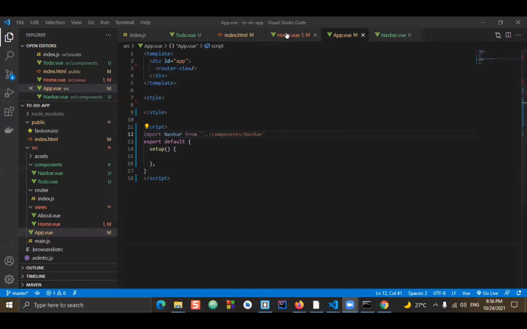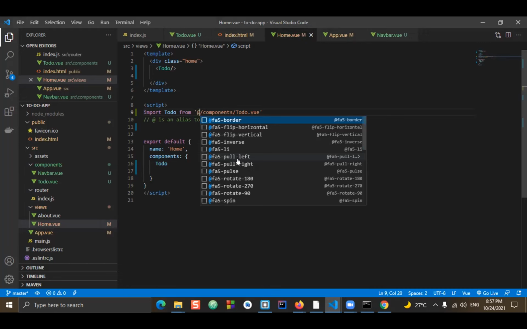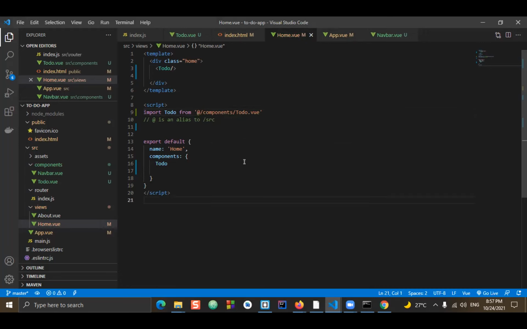Let me come to this home and you see what is wrong here, but we fix this together. This one has nothing to do with your application. This is an ESLint error. All that you have to do is, instead of using two dots, use the @ sign. You can see the comments down there. @ is an alias to /src. So just delete the two dots and use @, like this. Yes, that's all. Save it.